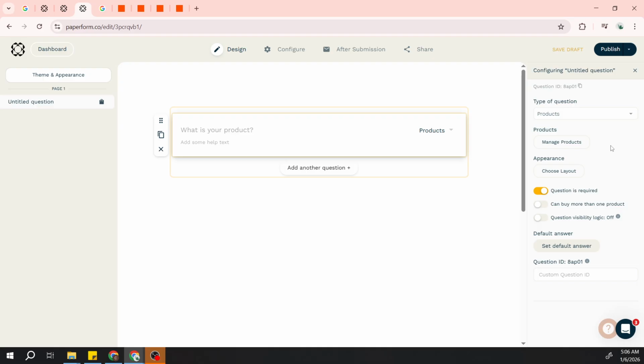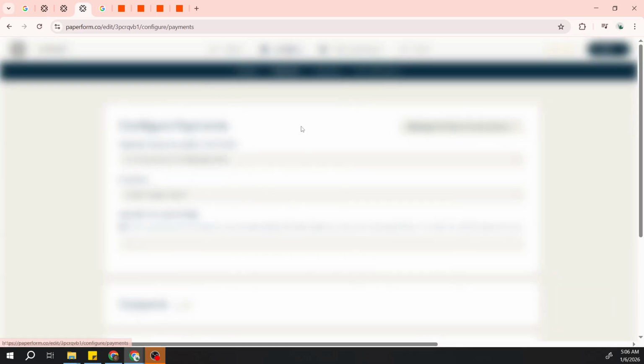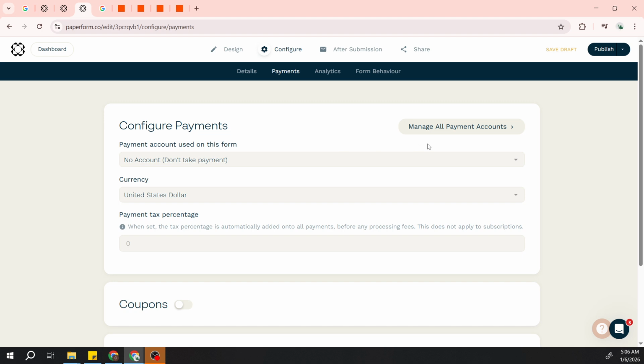Next, open the top navigation and go to Configure, then Payments. This is where you enable checkout and ensure totals are calculated correctly. Click Manage Payment Accounts to connect a payment gateway such as Stripe, PayPal Business, Square, or Braintree. Choose the one that fits your business best.